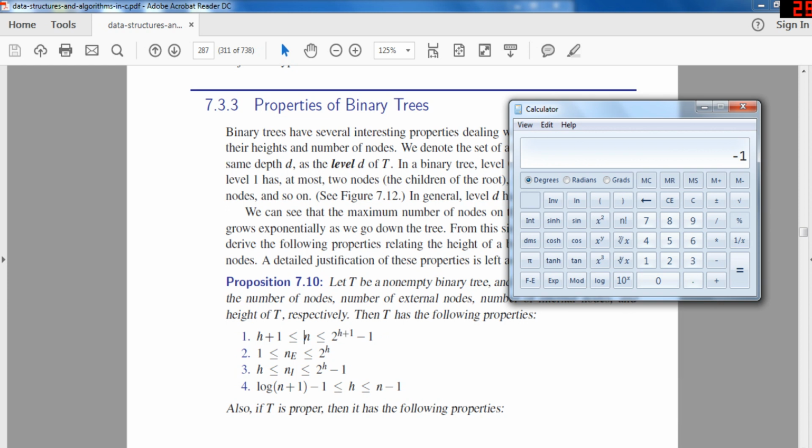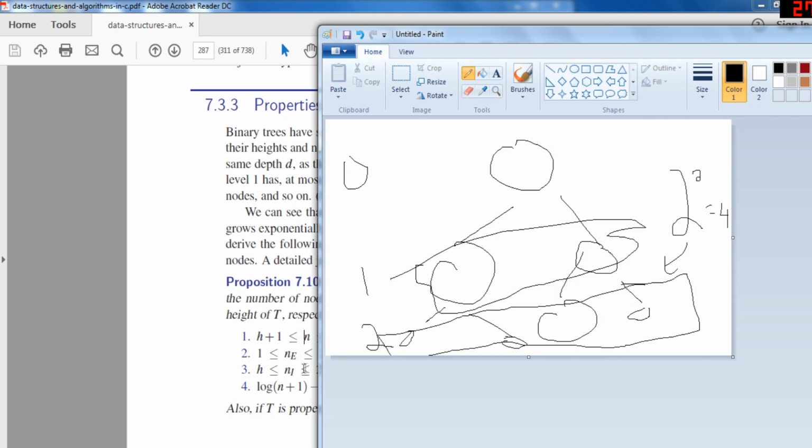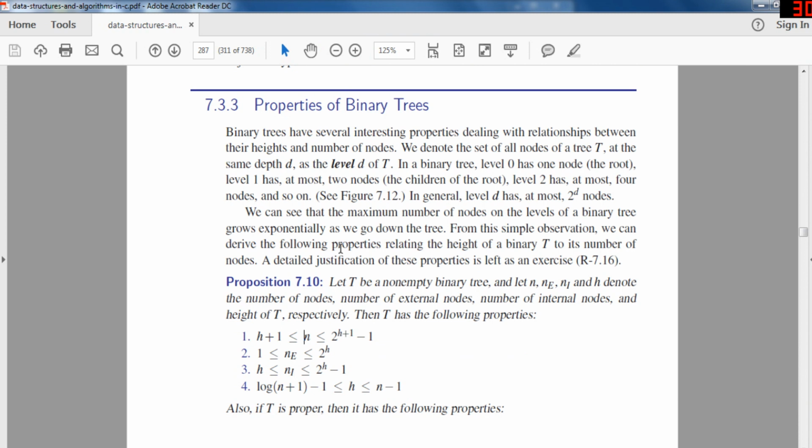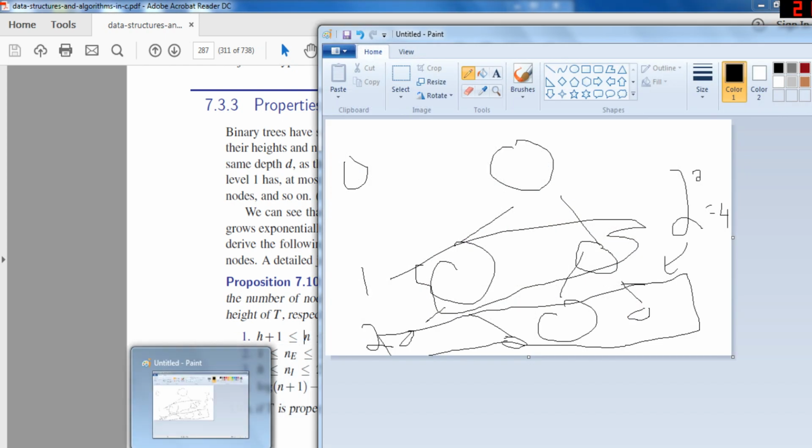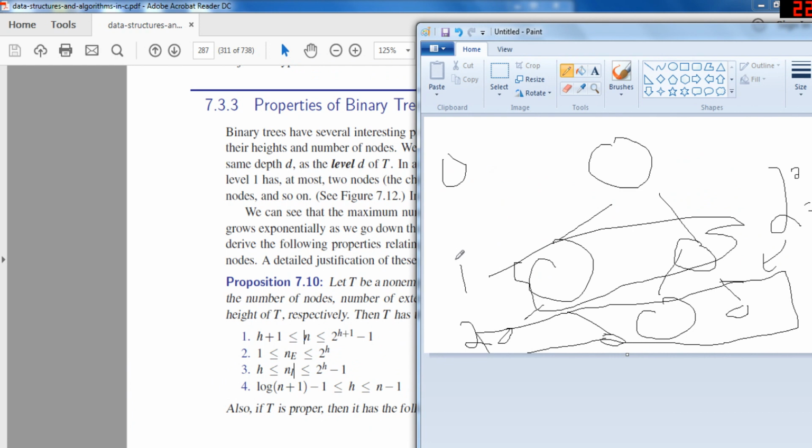The height. Okay, so this has a height of 1, 2, 3, I guess. Or is it 2? I don't know. It depends on how you're counting it. Let's say it's 3. Okay, 3 is less than or equal to n, the number of nodes, 1, 2, 3, 4, 5, 6, 7. Yeah, I guess that could make sense. It's less than or equal to 2 to the h plus 1 minus 1. H is 2, right? So 2 to the 2 plus 1 is 3, so 2 to the 3 is 8. 8 minus 1 is 7. Yeah, I guess that could make sense.